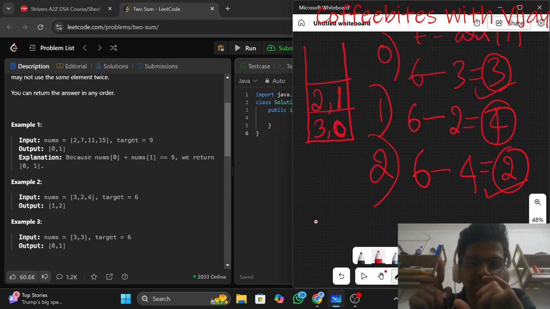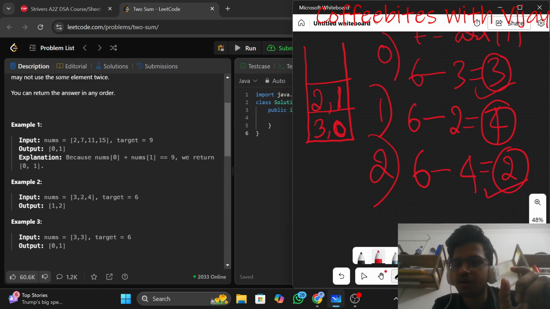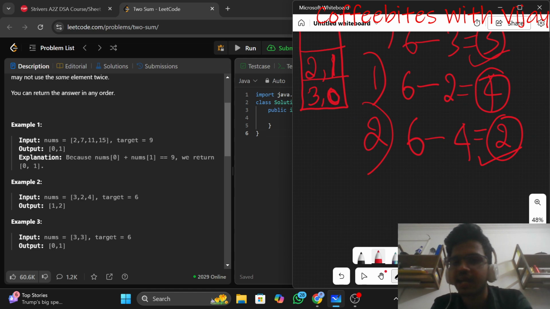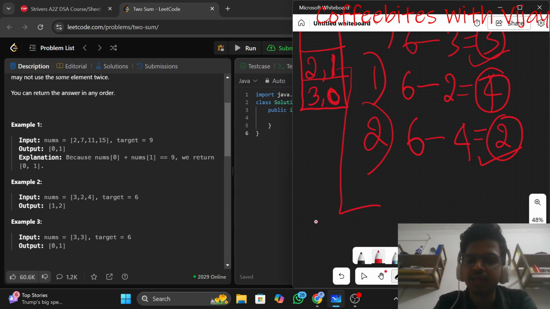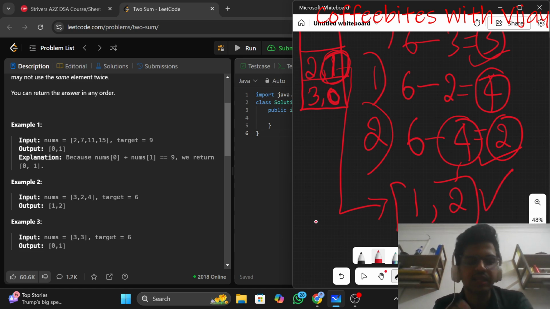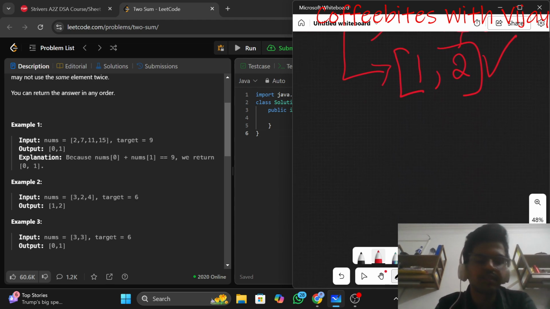Yes, 2 is present in the hash map. So what I will do is return the array of the index of 2. What is the index of 2, guys? 1. And here, what is the index of 4, guys? Index of 4 is 2. I will return 1 comma 2 as the array, as the output. So this was the dry run of the second example.